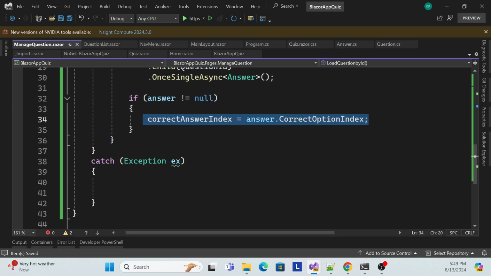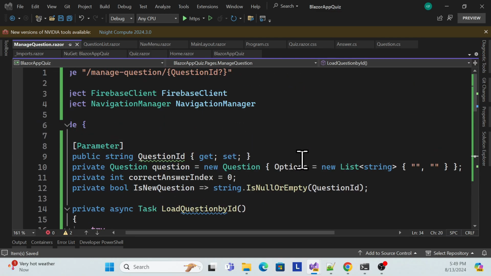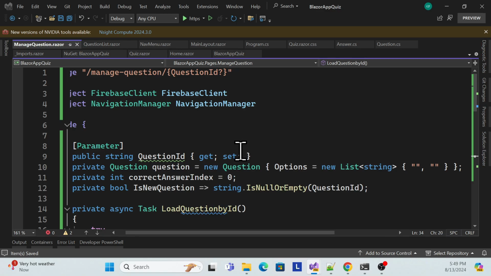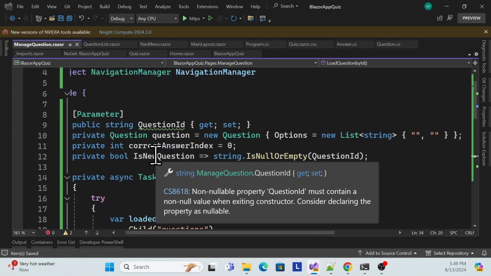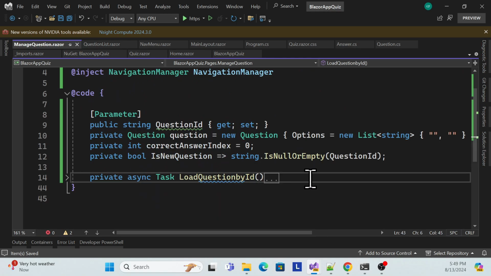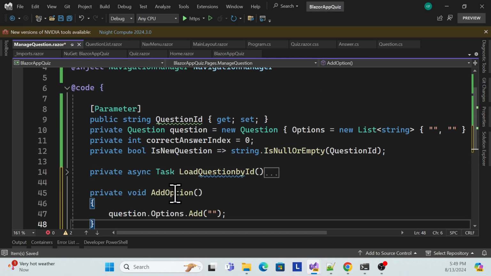That is perfectly fine. And then what I need to do is add some add-options functionality. As I showed you in the demo, there are options, like if the user wants to add more options, right? So what I can do is simply create the options, add options, right?